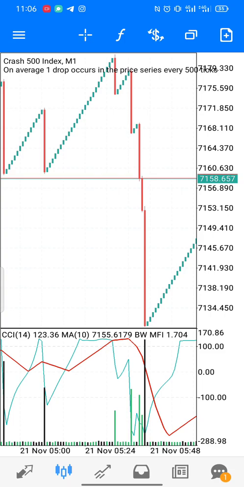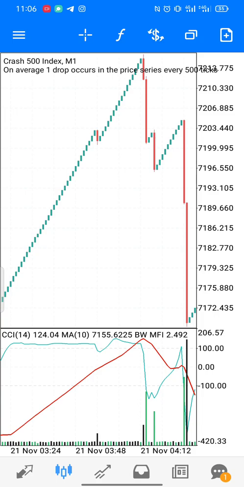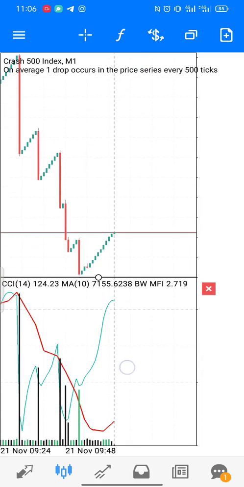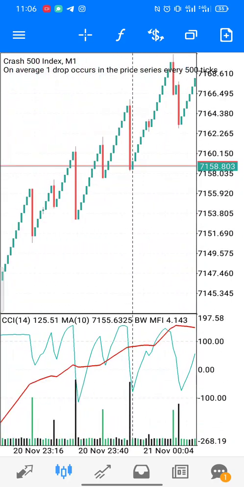It crosses above, it spikes. You can see it continuously crosses above. As long as the condition is met, guys, it's going to give you what you deserve.